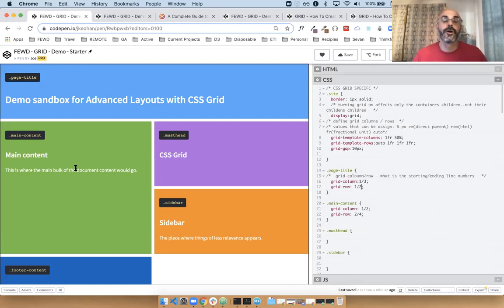Grid is for the much larger layout of your page, and then for individual pieces of content within those boxes, you would use Flexbox and other techniques, padding and margins and things to move things around.